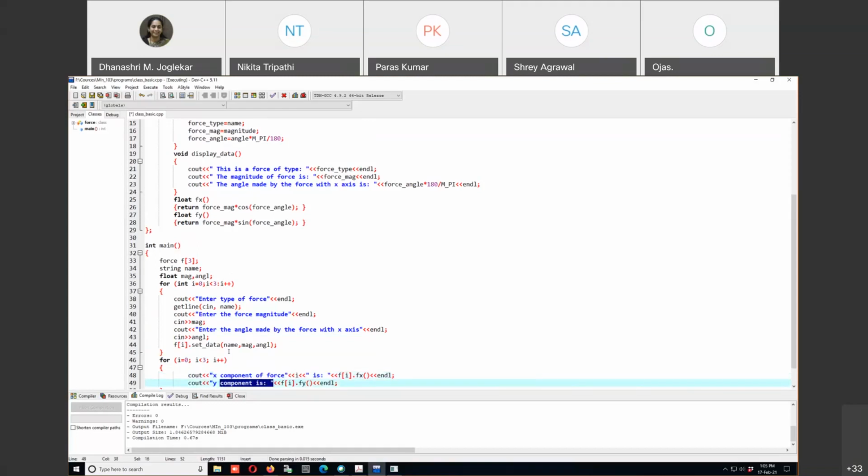Ma'am, can we do this without using arrays? In line 44, can we write Fi dot set data? So Shrey, what are you saying? Ma'am, like in line 33 we write force F1, F2, F3, and F1 dot set data, F2 dot set data, F3 dot set data. You can do that. Ma'am, like in the loop, if we write in line 44 Fi dot set data, then will it run for i equal to 0, 1, and 2? I suppose. Let's try to check it out. It shows error. Okay, fine.